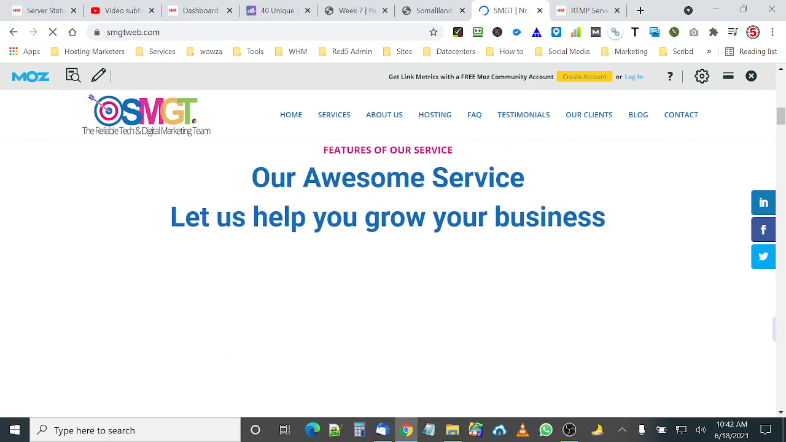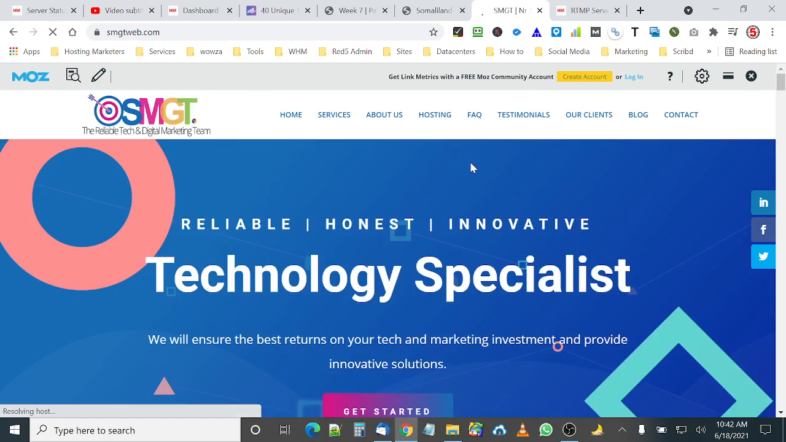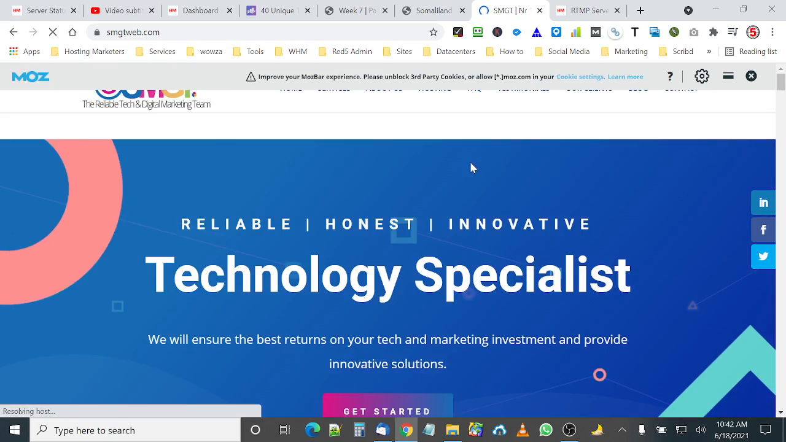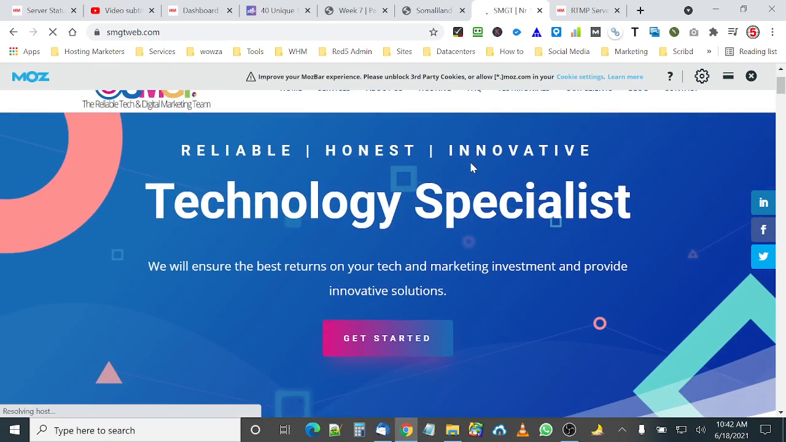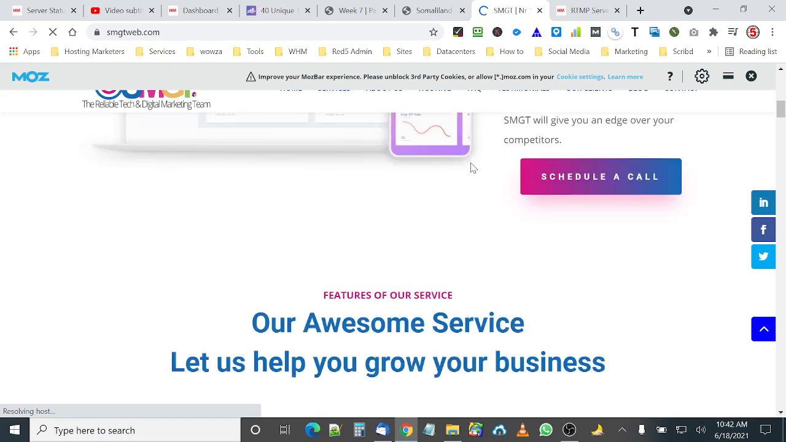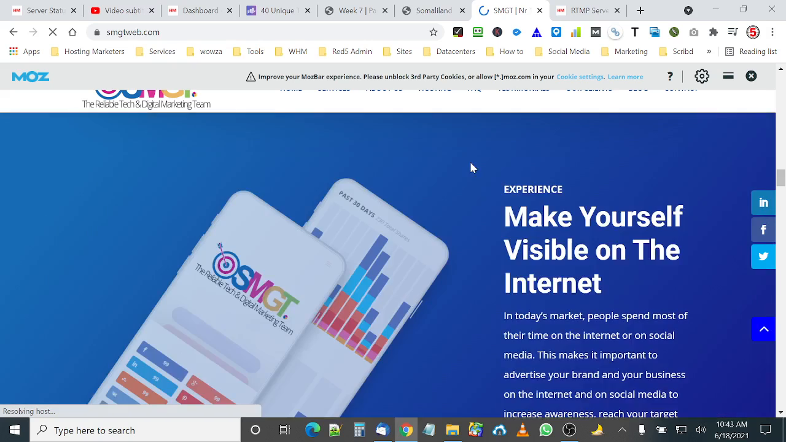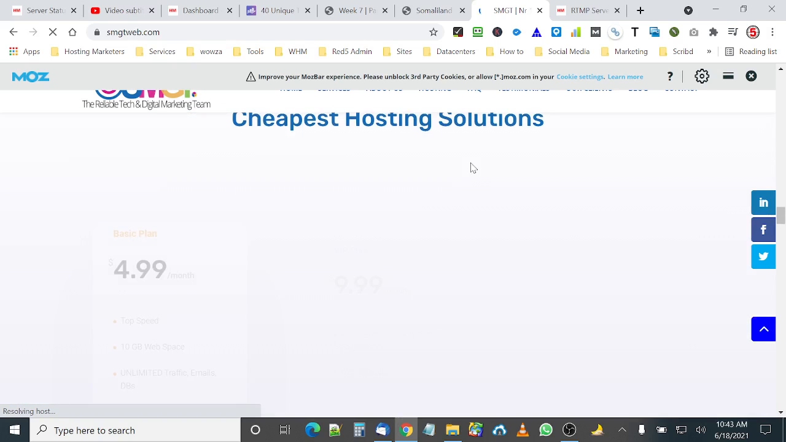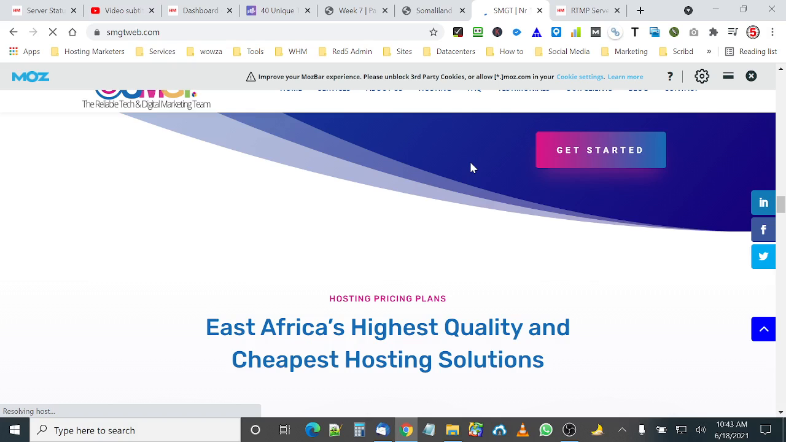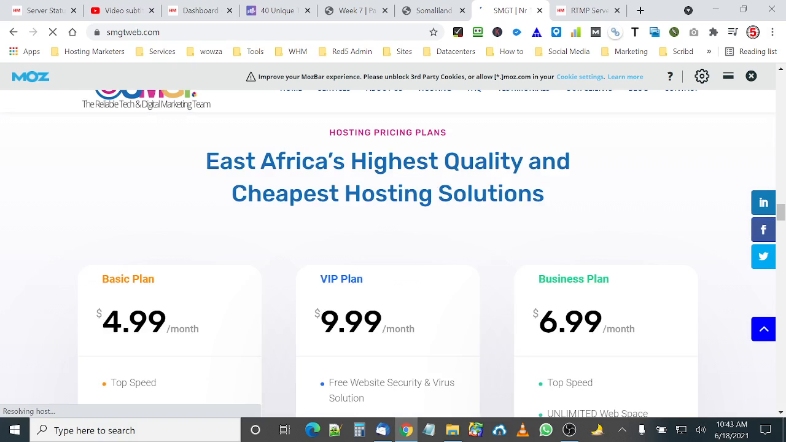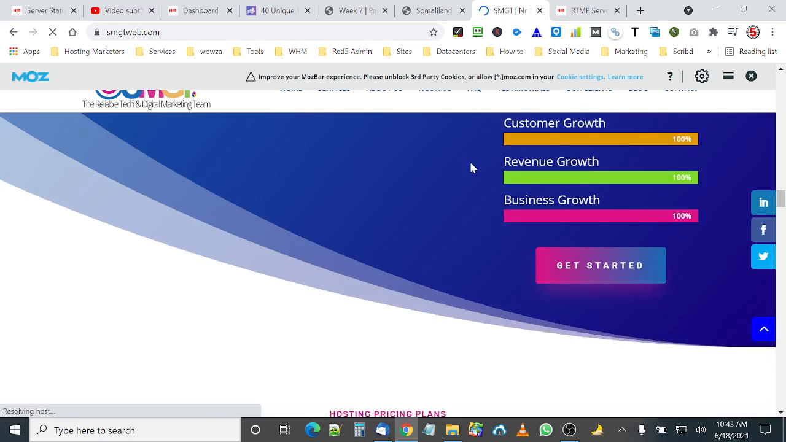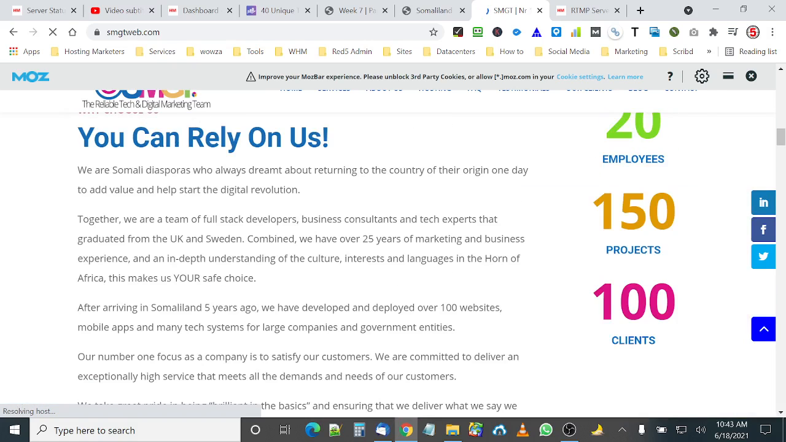First, the domain is not the technology specialist, honest, innovative. So he doesn't have a clue what web design is. If he's selling web design, I'm not sure this is what he's doing. And this is a VIP plan, cheapest hosting. But where is the hosting? Does it have hosting?